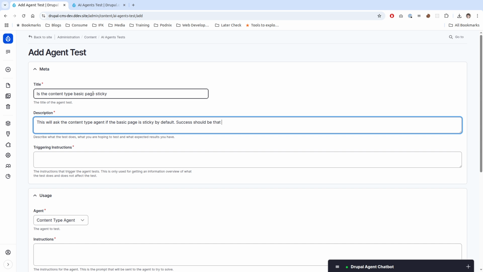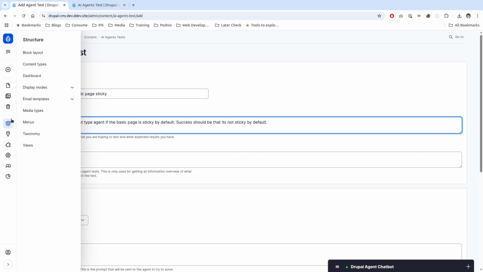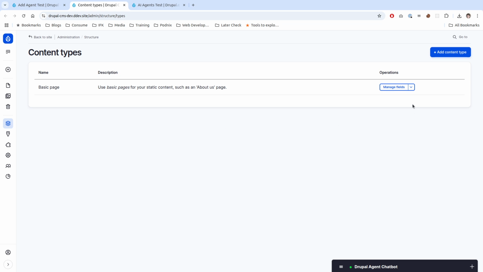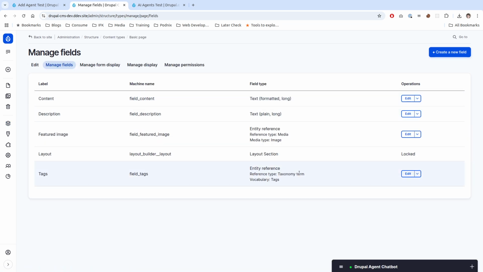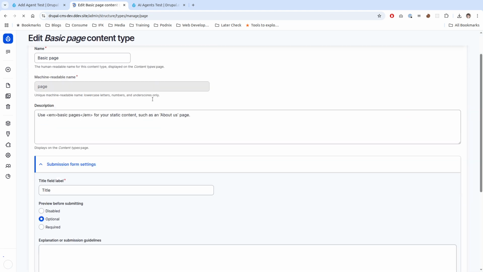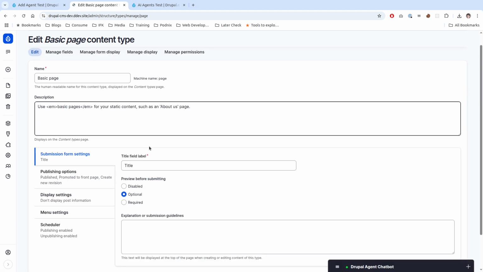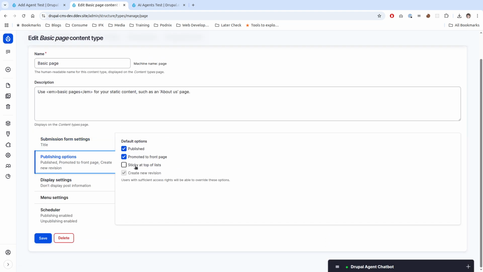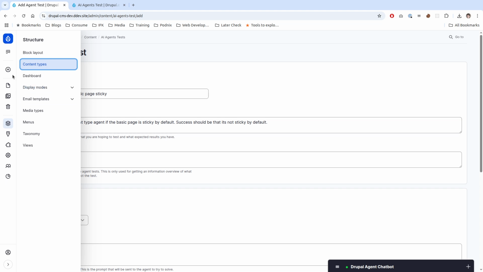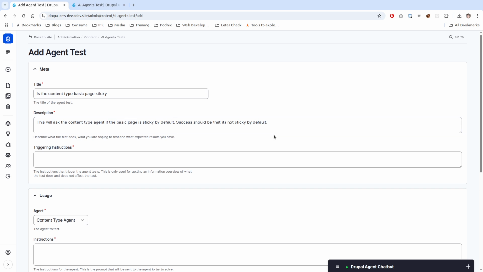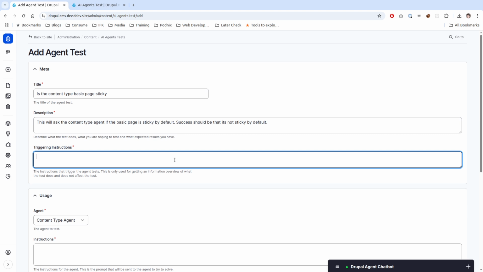It should be that it's not sticky by default. At least I think so. Let me check. One thing that's important to know about these tests is that they actually run on the settings, on the state of the website. That's why you can create specific tests for Drupal CMS, but if you need the page to be in a specific state, so you need to have a content type available that is sticky by default, for instance, you should use recipes for this, or set it up like this and run it.